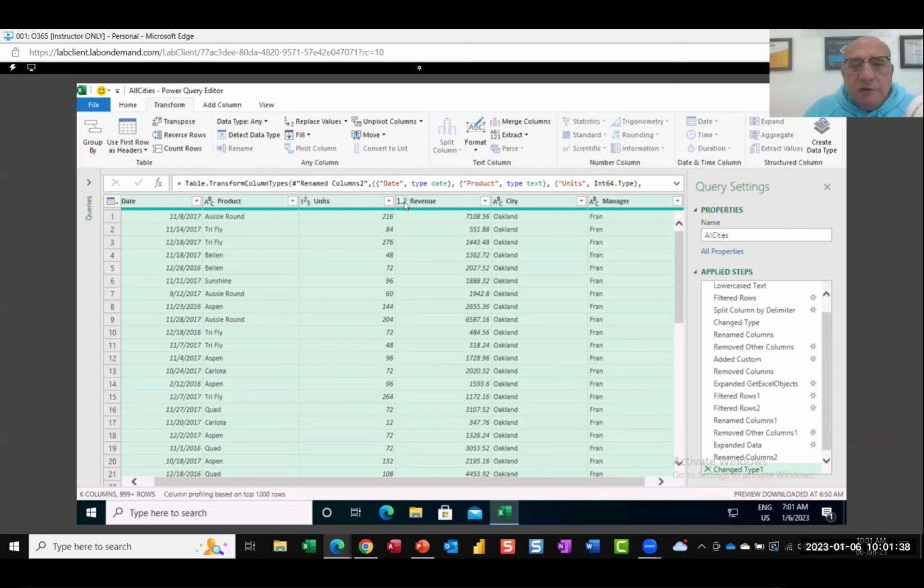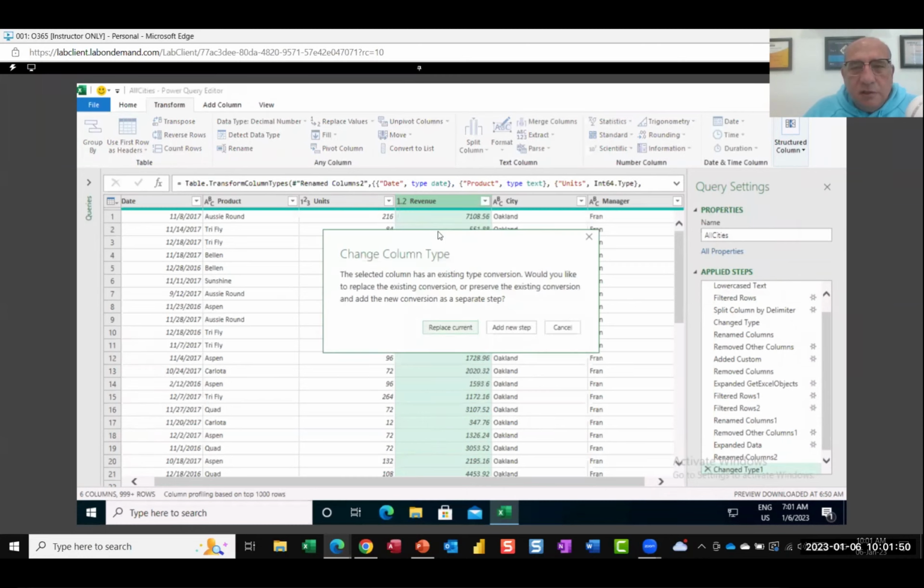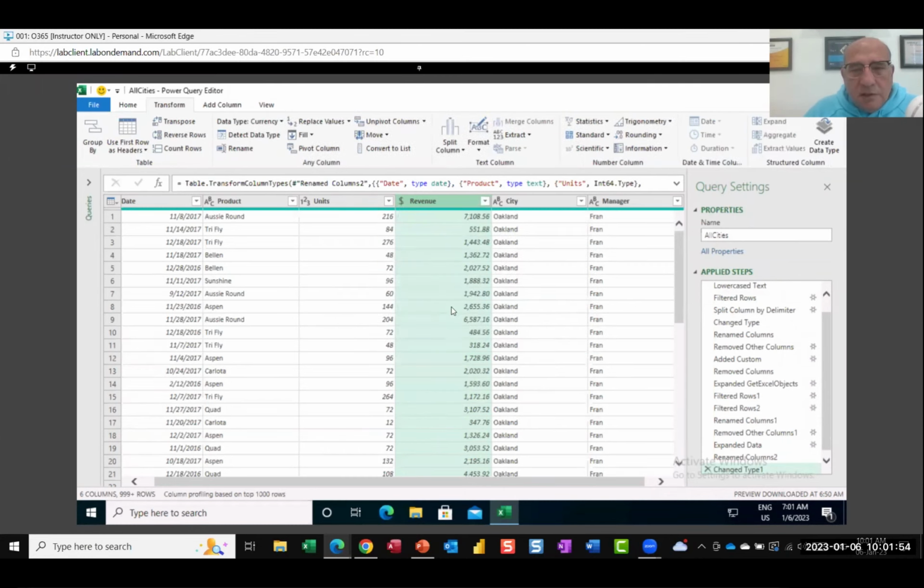Then for the revenue, I add this step manually, and instead of decimal, which has 1.2, I select currency, which has a dollar sign. Would you like to replace current? Yes, replace current, not a problem. And I finished creating my project.